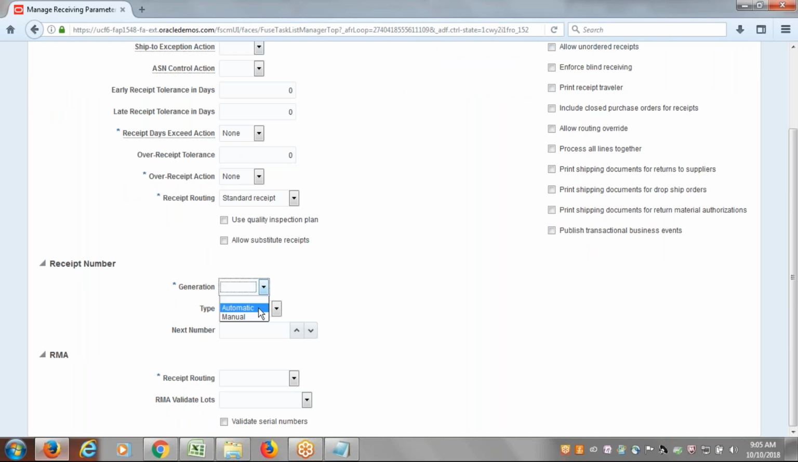Do you want to enter it through a manual process when you create the receipt? No, ideally we don't go with that option. Generally we go with the automatic number. So when it is automatic, what type of numbers? It can be numeric. If it is manual, it could be alphanumeric, right? So you can enter numbers and letters, anything. Since it is going to be automatic, only numeric numbers can be taken by the system.